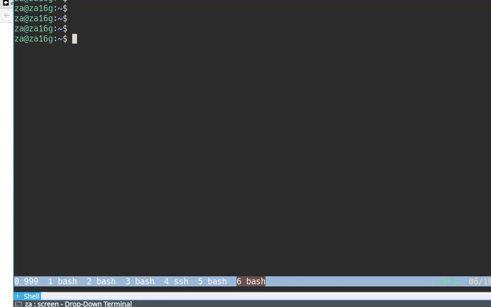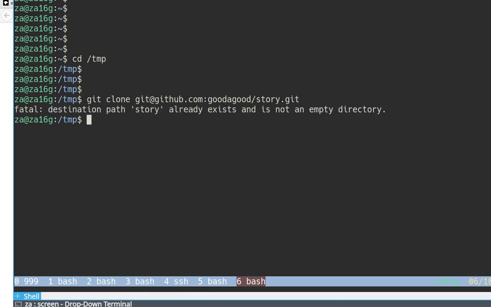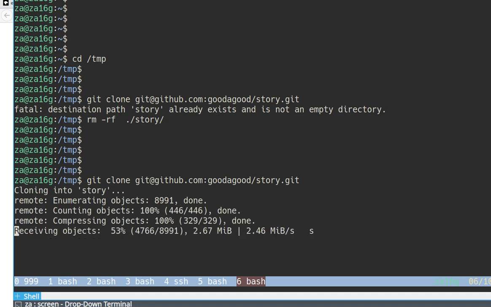Okay, let's go to a temporary directory and git clone. This is the command line. You can see that the destination path already exists. Let me remove it. Okay, then we can use git clone to clone the repository, and we get the whole repository onto our local machine, to our local disk.